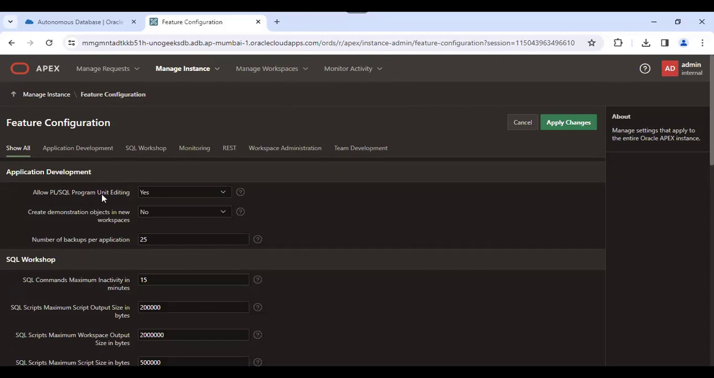Suppose you have a workspace and you don't want a developer to change any PLSQL program or database objects like procedures, packages, or functions from the Apex screen or from SQL Workshop, SQL Commands. If we have disabled that, it will not allow any changes. Those things will be read only. But from tools like SQL Developer or Toad, we can make modifications to the database objects.